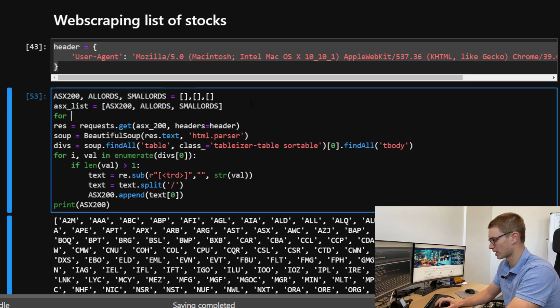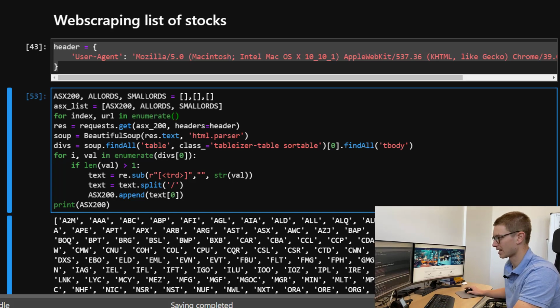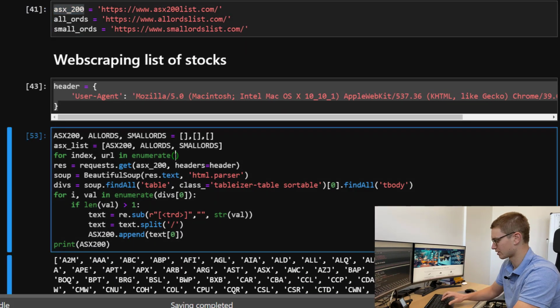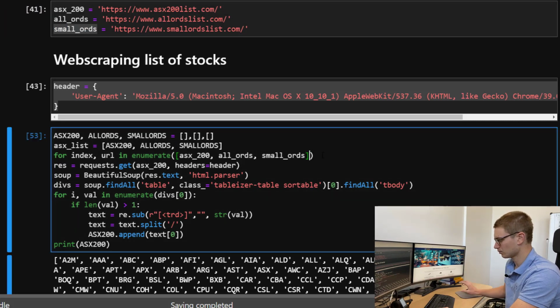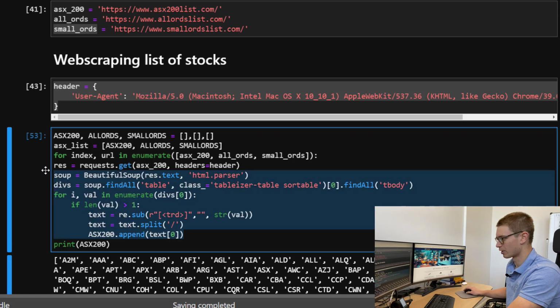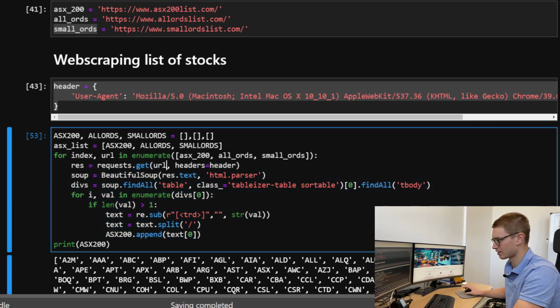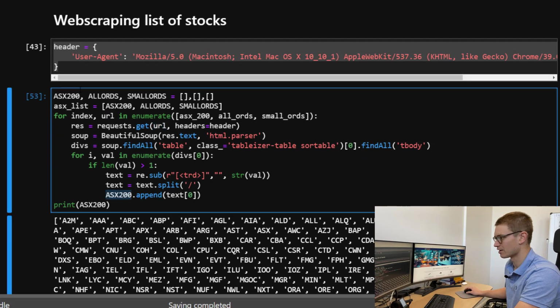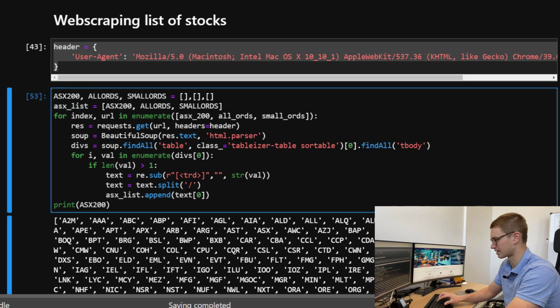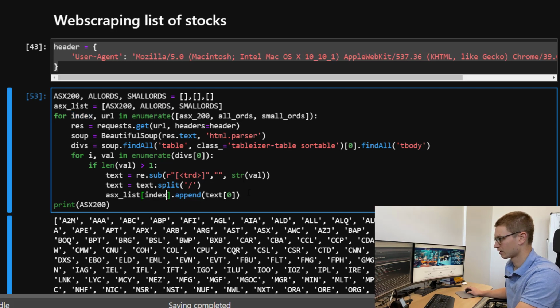And what we're going to do is iterate through this list. So we need the URLs. So we're going to say enumerate again. And we want a list of all of these things. So ASX 200, I'm just copy and pasting, all ords, small ords. Great. Now if we bring that in, then we're going to have to take the URL parameter for each of them, and we want to build up the individual respective lists. So we go ASX list, and we can now just index by index.